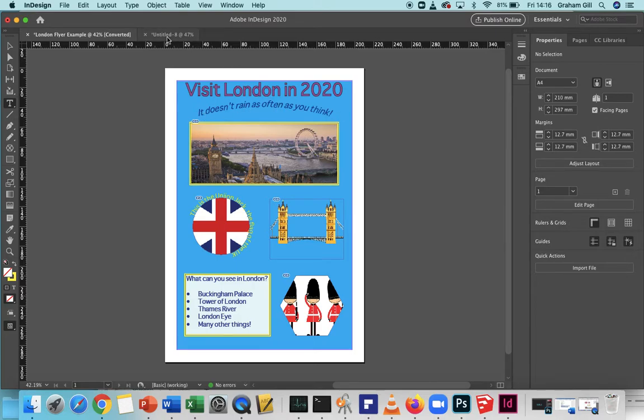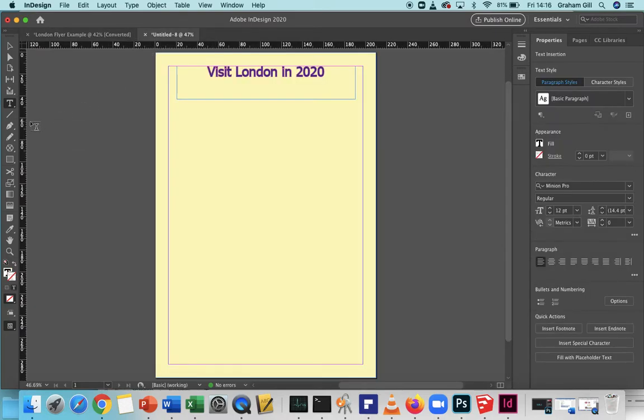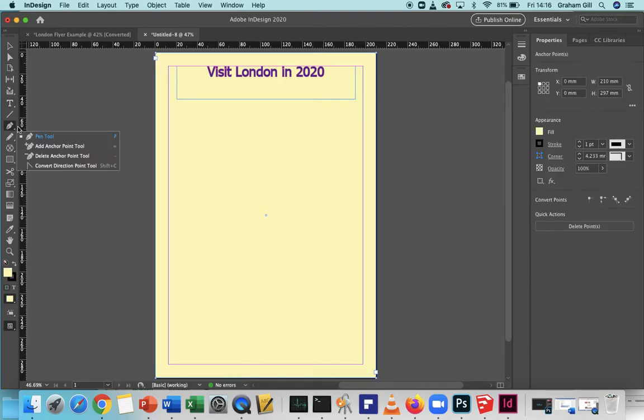So how did I do that? To do that, click on the pen tool here. If there are different options and you don't see the exact pen tool, you want the top one, the pen tool. You access that again by holding the mouse button down over the tool until the menu appears.